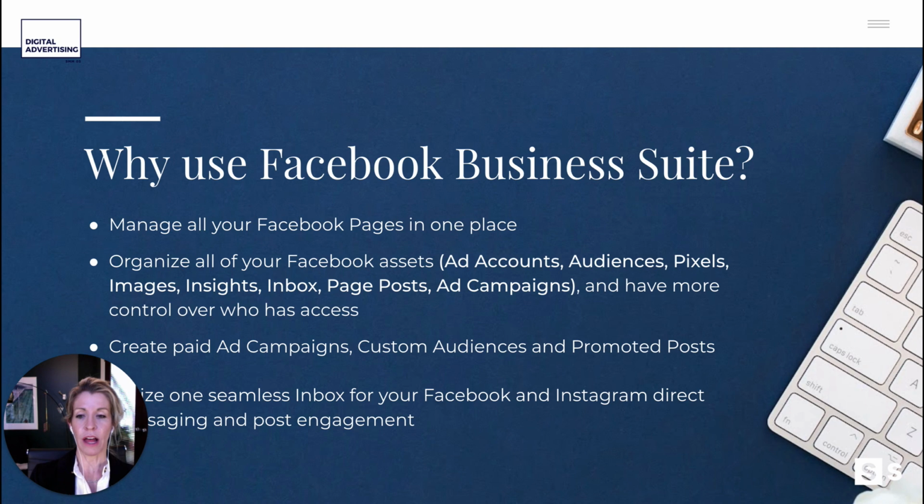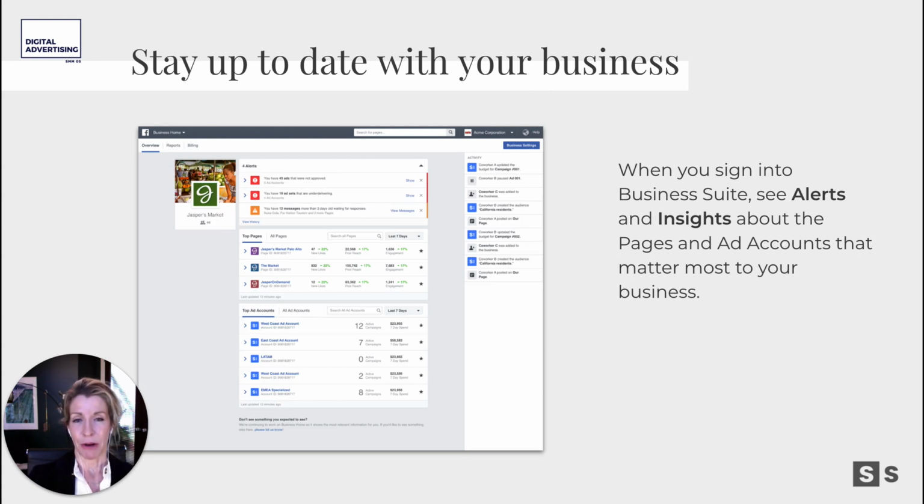So we, on the whole, have more control over who has access and just more tools at our fingertips to act like very sophisticated Facebook, Instagram marketers, as we should be. We can manage and create our ad campaigns, custom audiences, promoted posts, and we can also utilize the one seamless inbox, which is so imperative if you are managing and engaging with your fans and followers, as you should be. And so now you've got your Instagram direct messages, your Facebook comments, your Instagram comments, all in one place, and then some. So it's like an inbox, just like it sounds. So we want to stay up to date with our business.